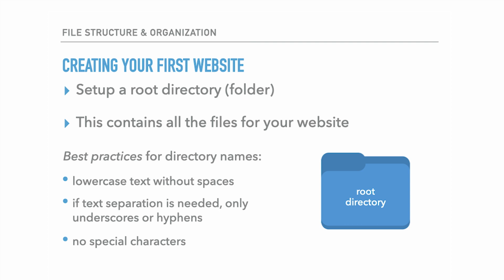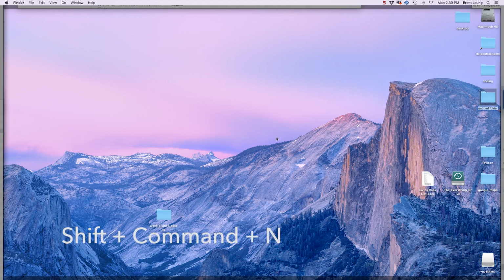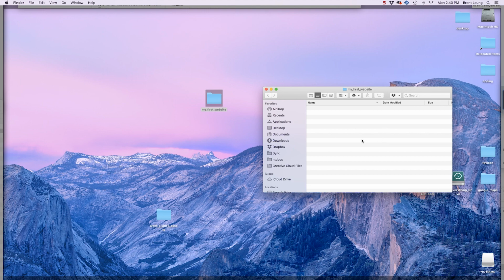Okay, let's create one. I recommend going to your desktop because it's the easiest place to find something. The shortcut to create a new folder is Shift-Command-N. And I'm just going to call it my first website. So there it is, my first website. And if we open it up, it's going to be an empty folder.